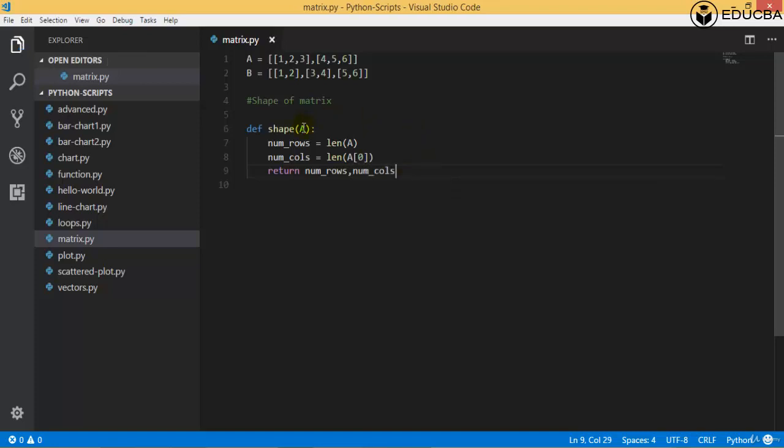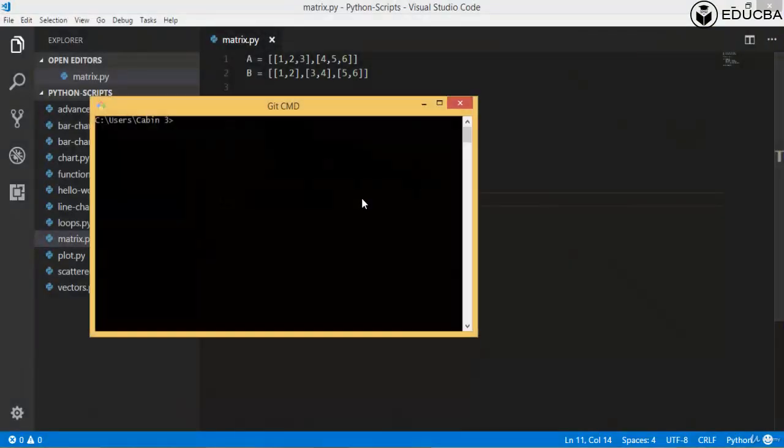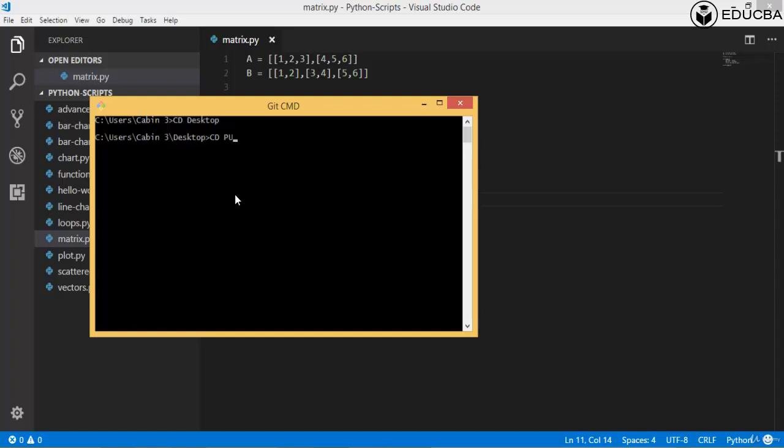Now to call the shape of A. The shape of A is nothing but the number of rows and columns in the particular matrix. So for that I'll mention over here print shape of the matrix A. We need to print this. So now I'll go to my command prompt, that is the Git command prompt, and redirect to the Python scripts folder on the desktop. Now over here I'll call the function with python matrix.py.